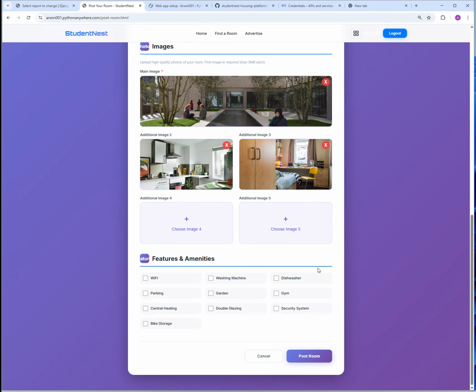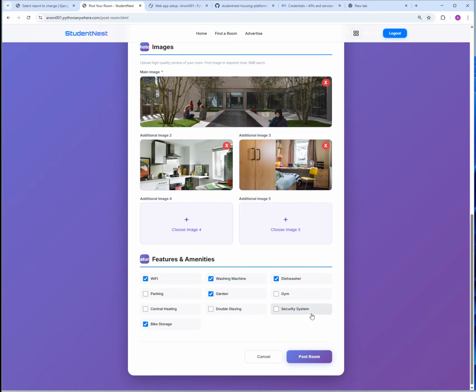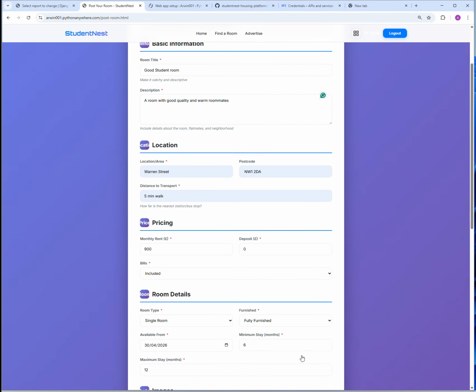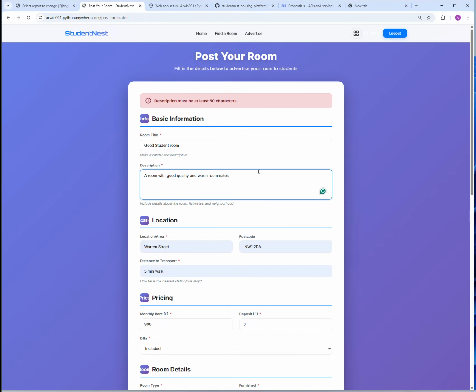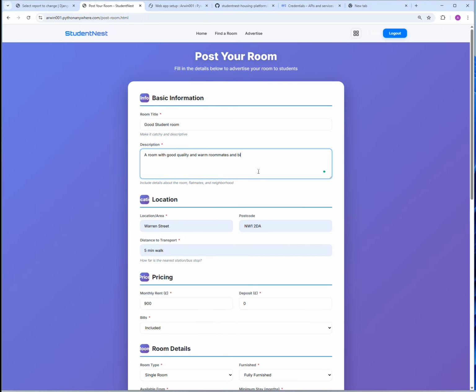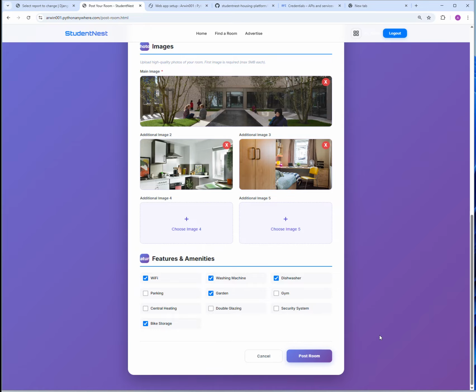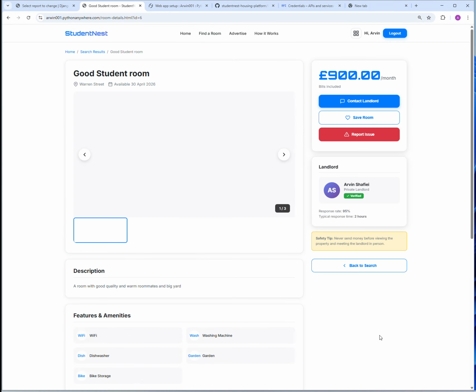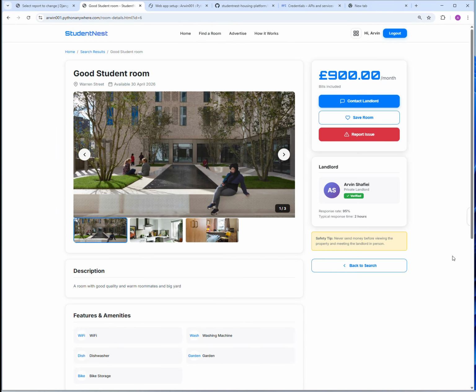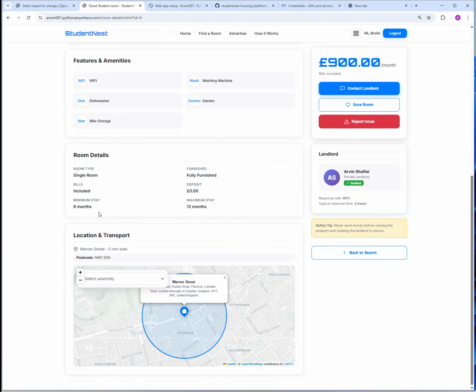And here you can check the amenities which are actually in the room you are offering and listing, and then you can post the room. Yeah, roommates and big yards. So I need to probably write down a bit more. I think that should be enough. Okay. Yep. And it posts the room and redirects you to this part where I think I explained how this is happening.